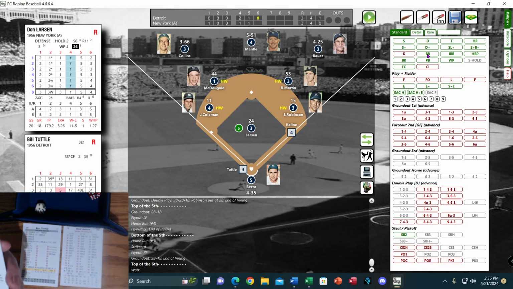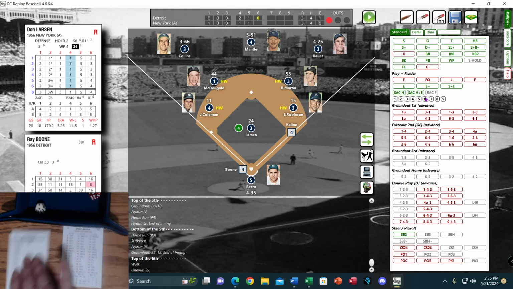Refer to the white die. It's just a line out to short. Could have been a double play if we got another one. So we got a line out to short. 6. And there's one out. Ray Boone.